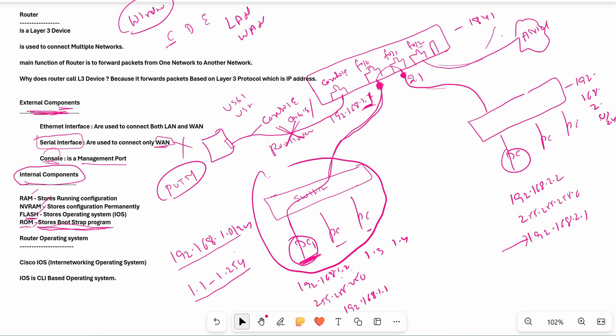Command line interface means we will use commands to configure anything. Here we don't have a graphical option. Remember this point. Cisco IOS is a CLI based operating system. So here we will configure everything, whatever you want to configure on the router, through commands only. We don't have a graphical option here.